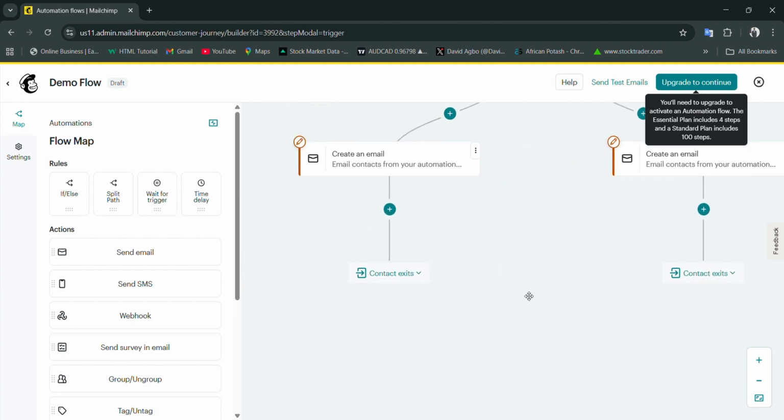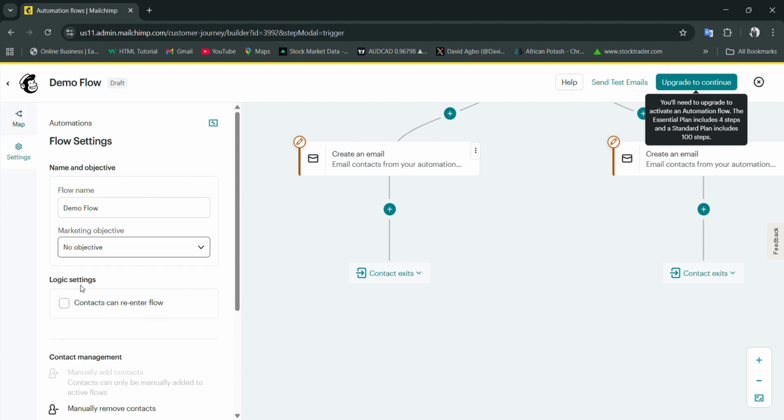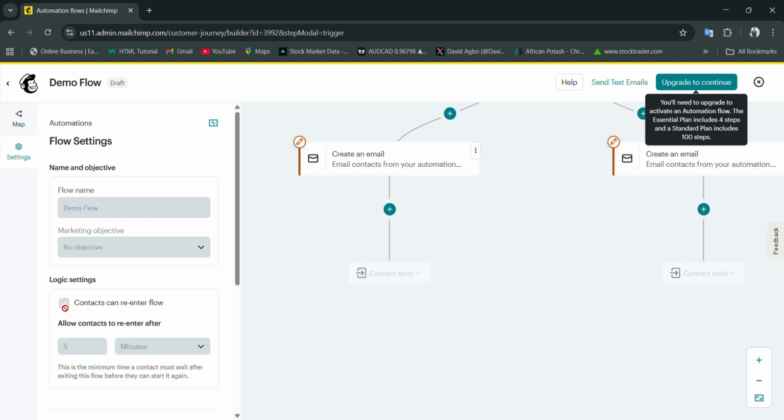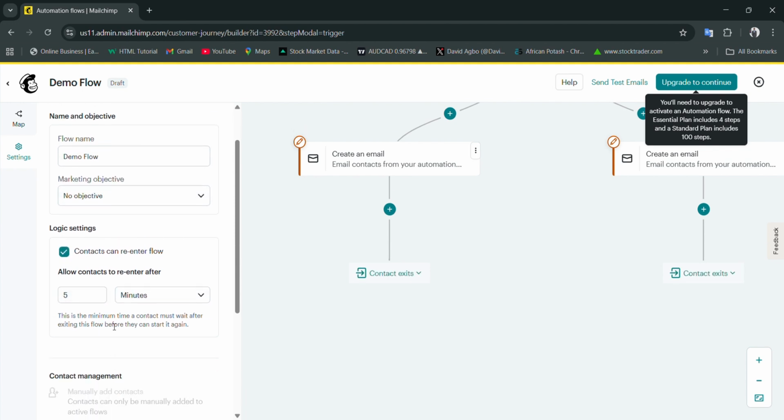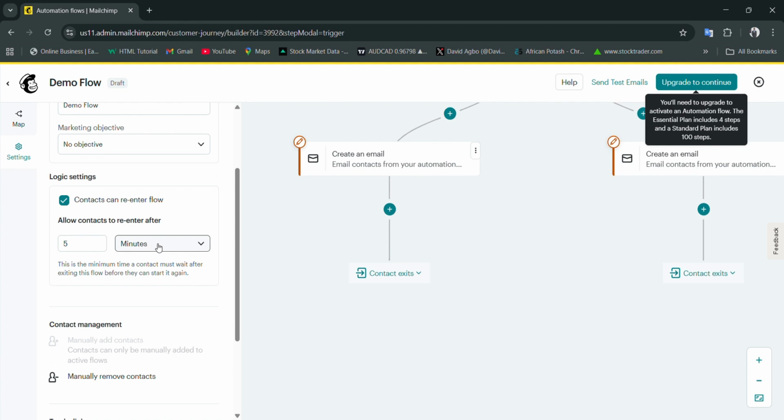If you want to do that, this is what you need to do. Come to where we have settings here, click on settings. You see logic settings here. You can see that contacts can re-enter flow. So if you want your contacts to re-enter the flow, it is very possible. You have to check it. Once you check it, you also have to select the duration, like how often you want your contacts to re-enter the automation flow.